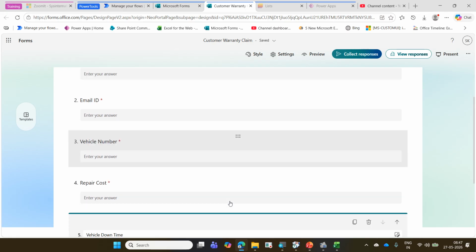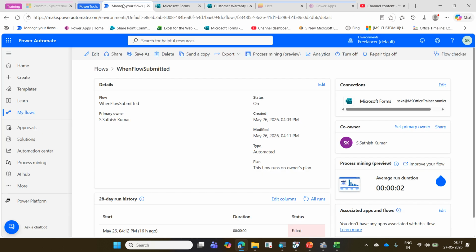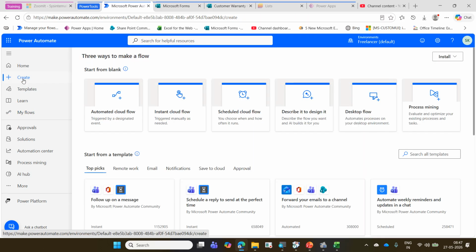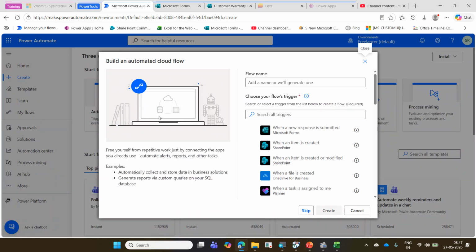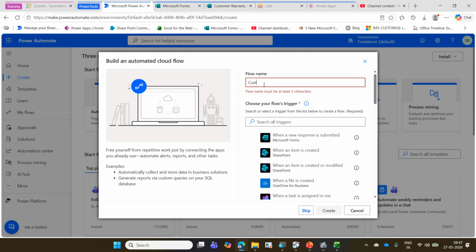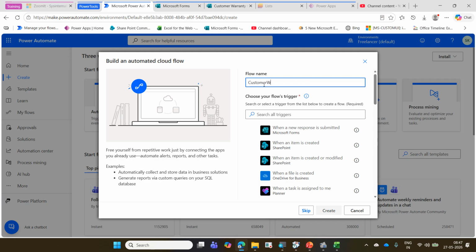Let us go to Power Automate, create, then which one? Automated, instant or scheduled? Automated cloud flow, and this is for customer warranty claim. I hope all are following the same pattern of name, but when you are connecting with the Power App, if you are giving the same name, there will be a problem. When we come to Power App, we'll see that. Okay, customer warranty claim form flow.